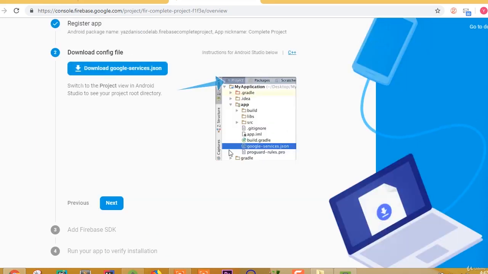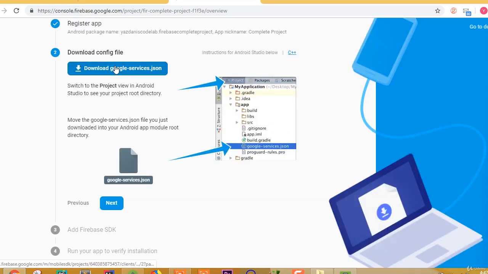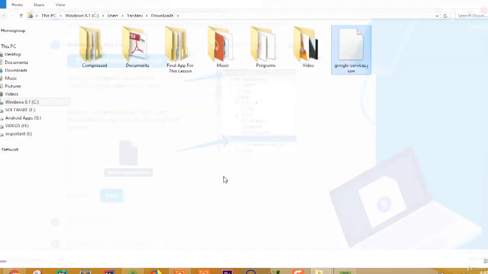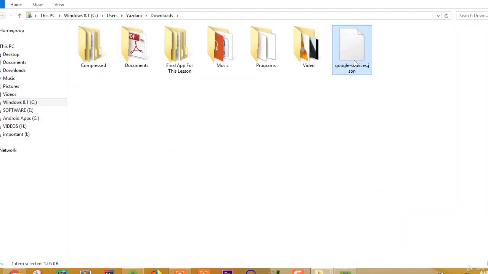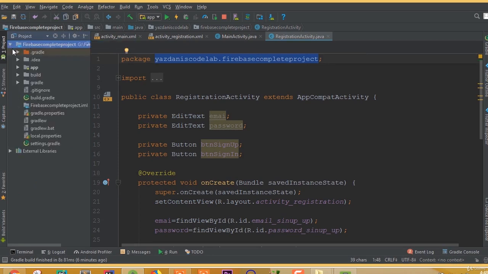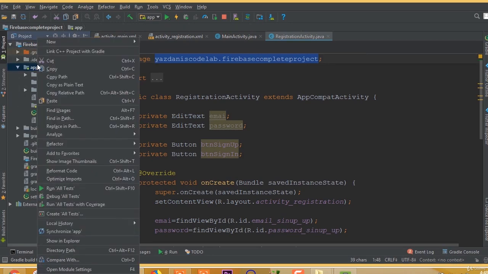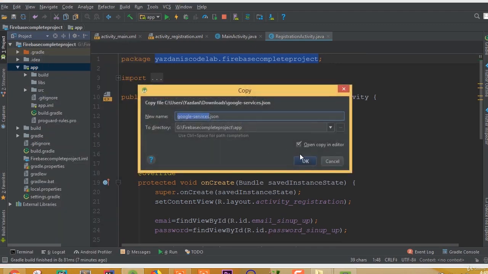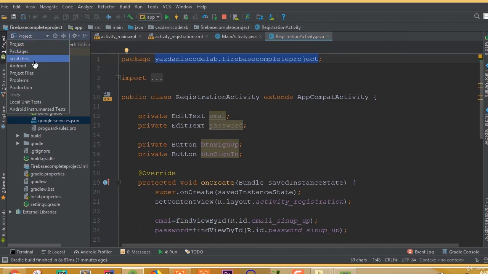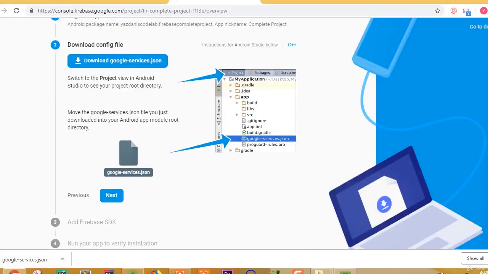And now we need to download this google-services JSON. So download it and we need to import it inside our application. Otherwise our application will not be able to connect with this. So show in folder, and I will cut it and go to your project and change it from Android to Project and expand it, and inside this app directory you need to paste it. Okay, so now we are all done. So all right, now change it to Android. Okay, now hit this next button.